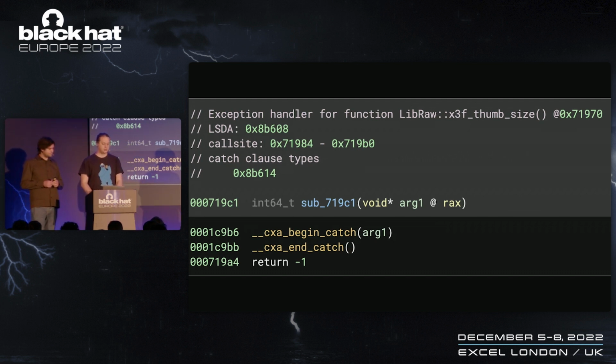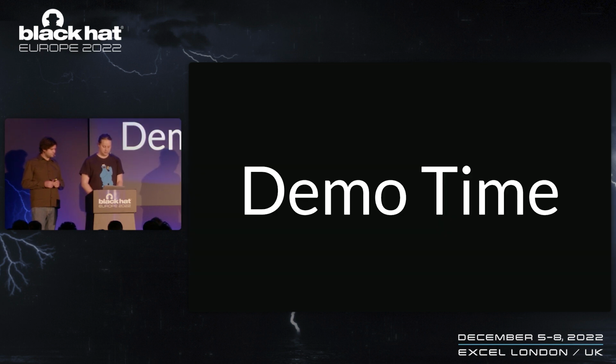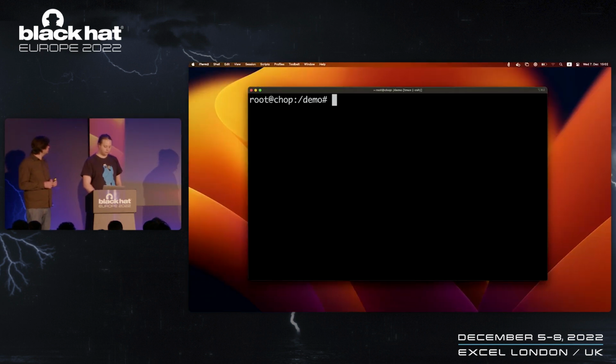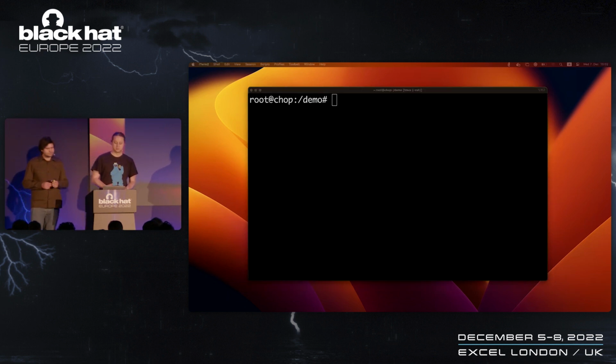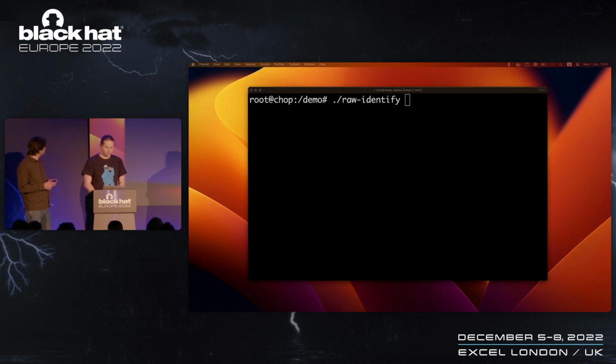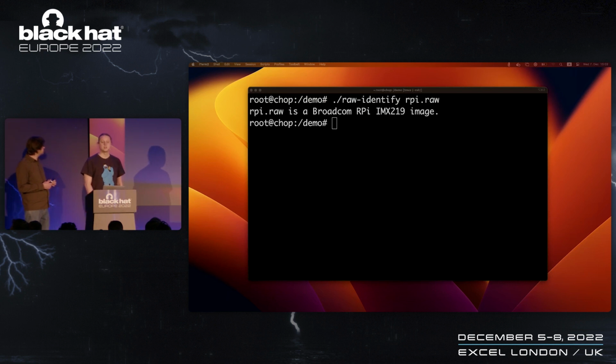And we have a small demo prepared for you over here, where we'll just show you what our exploit does. We're using a program called raw identify, which uses libraw to identify the specific camera or type that made an image. So we have an image made by a Raspberry Pi camera, and it correctly says it's by a Raspberry Pi made this image.